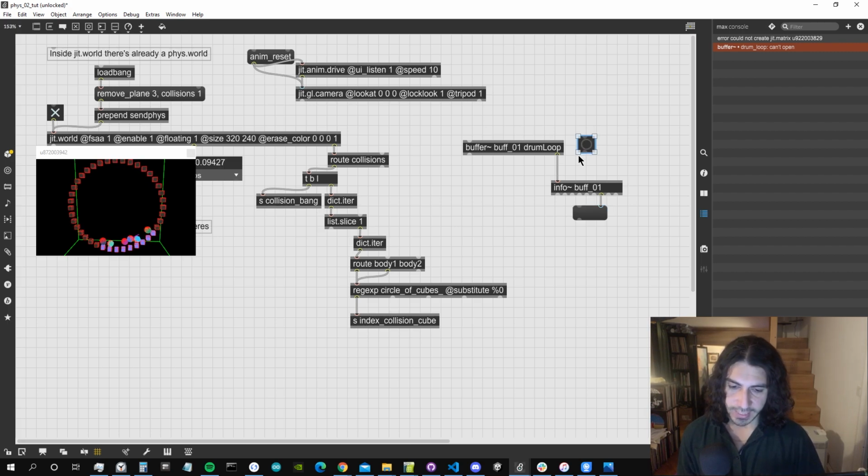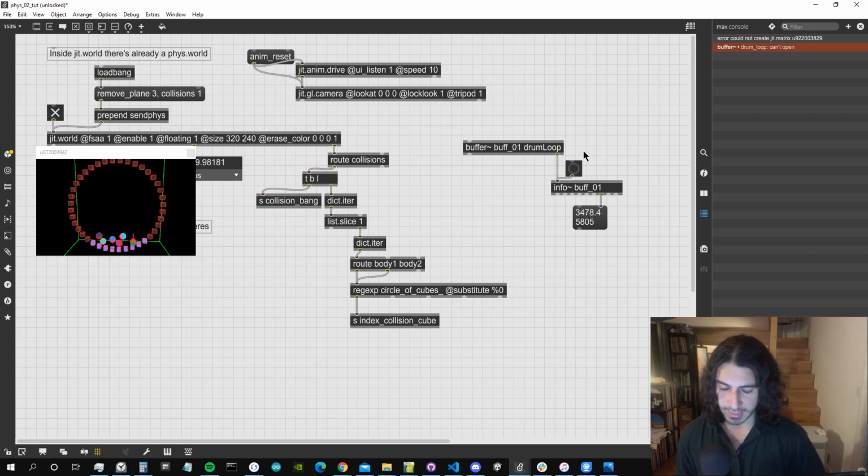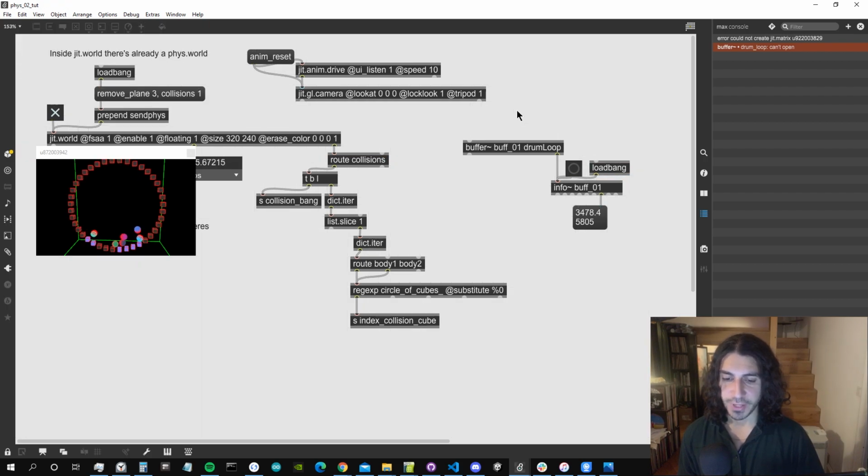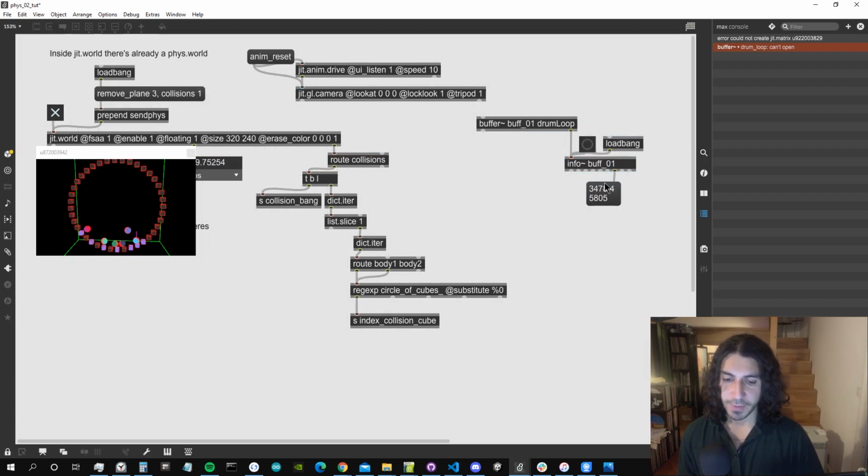But if we want to get this information without changing the audio file, we simply have to send it a bang. Let's actually attach a load bang. Cool. So that's the duration of the buffer of our audio file.